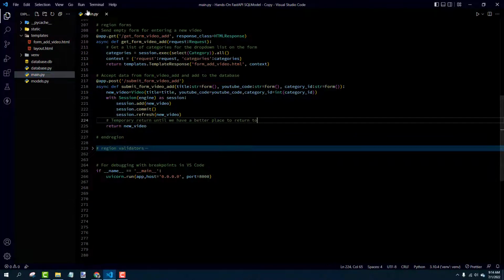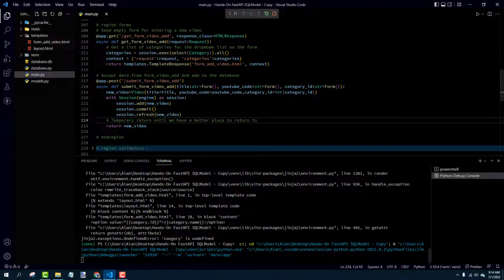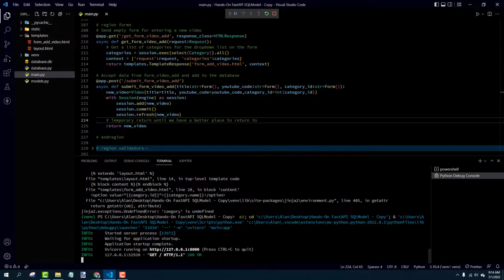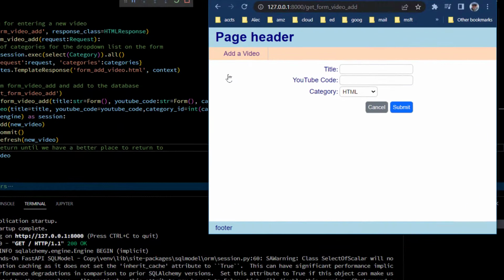So let's go ahead and take it for a spin. We just need to get back to Uvicorn in that form. And when I check the drop-down list, it looks exactly like it did before, so that worked.